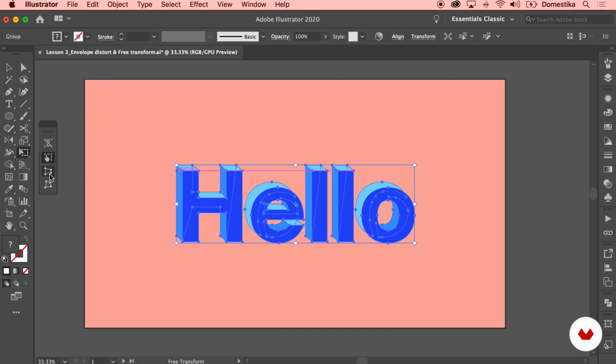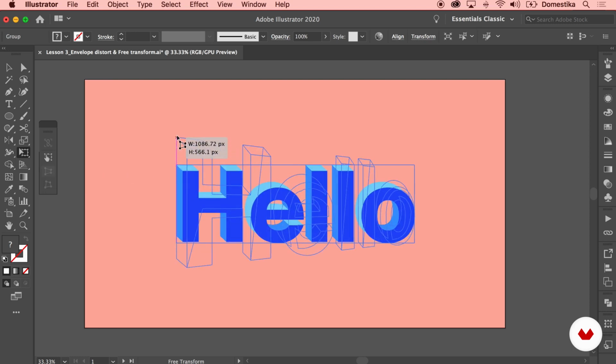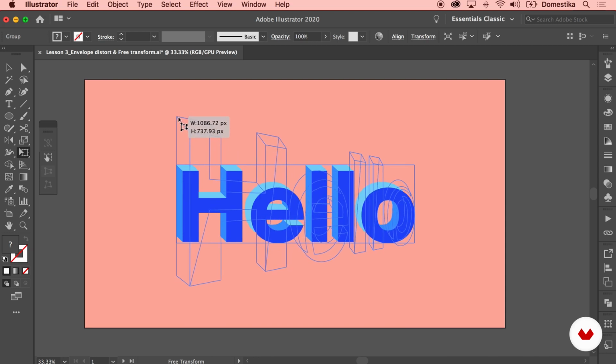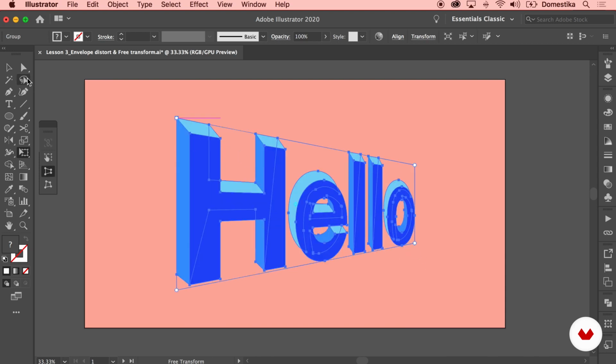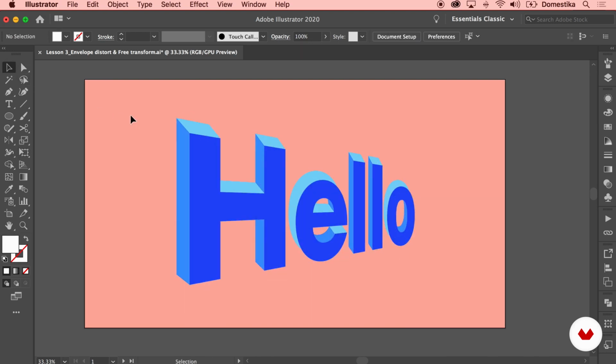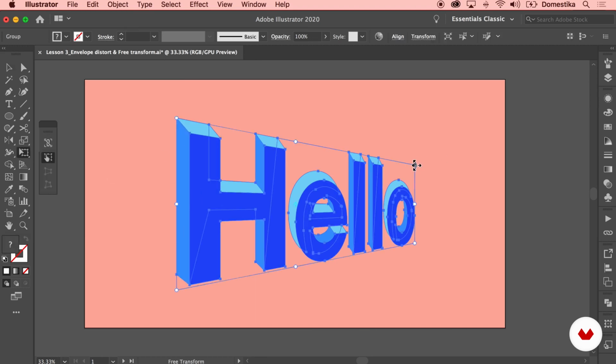The second option allows you to do a perspective distort. I'm going to select one of the handles and drag it. You see how it actually changes the perspective for both the top and the bottom of our transformation box. And you can carry on editing by changing the perspective of your typography.